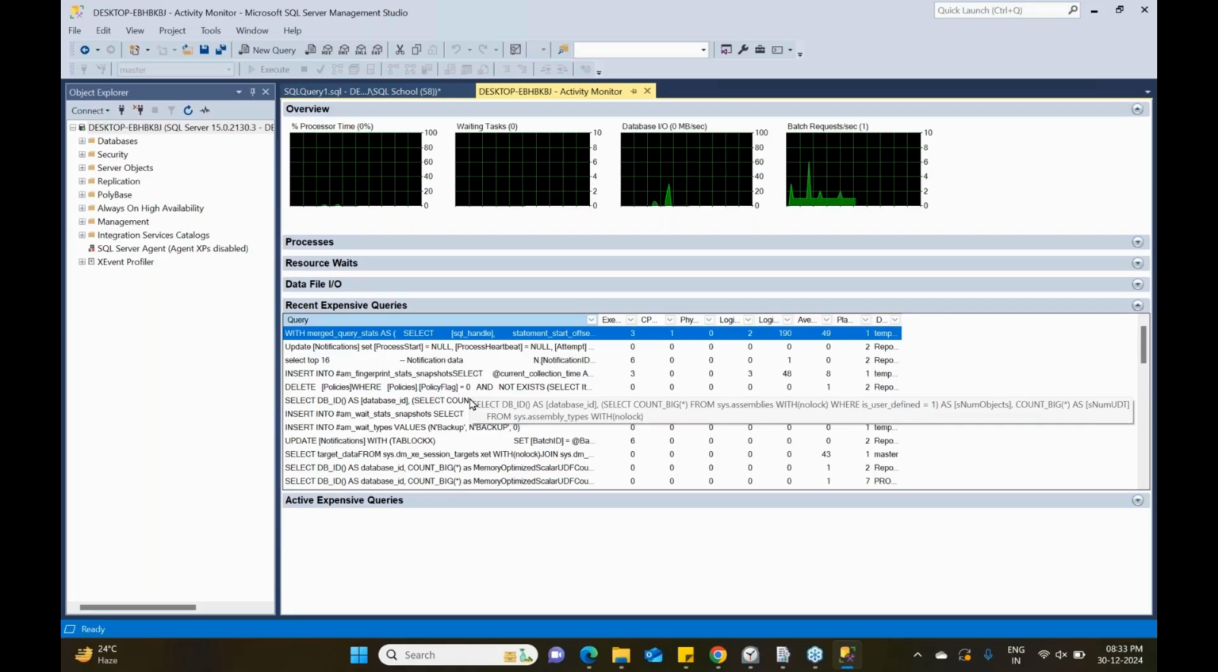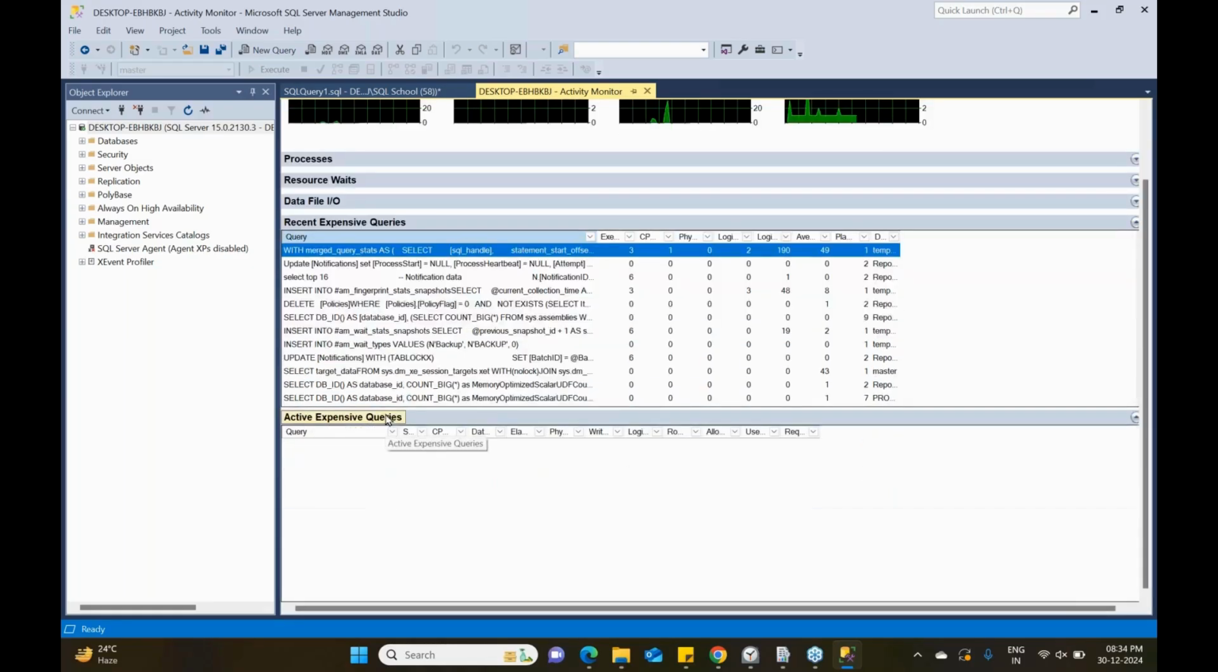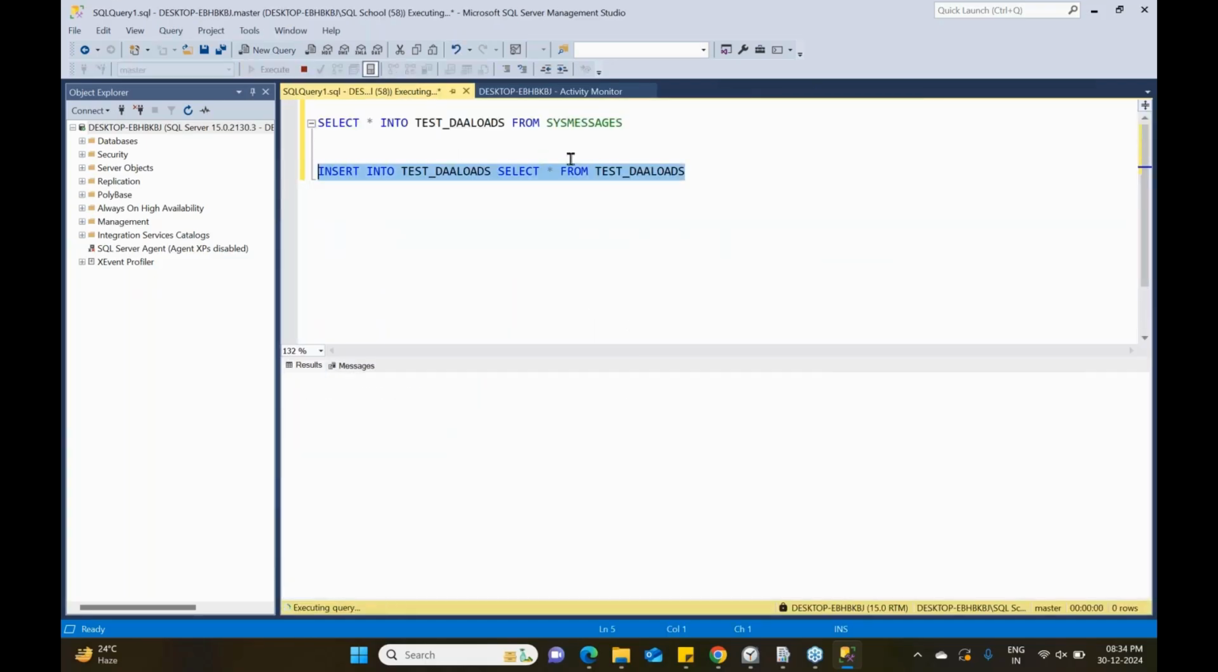From here, we have another one: active expensive queries. This refers to current ongoing queries, remember. If any query is currently running, that ongoing query will be identified here. Okay, that's called an active expensive query. For example, see here, execute.